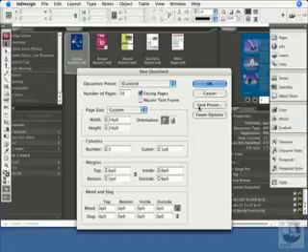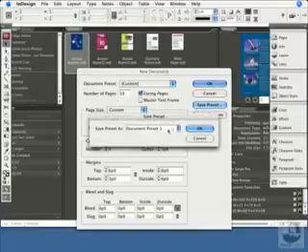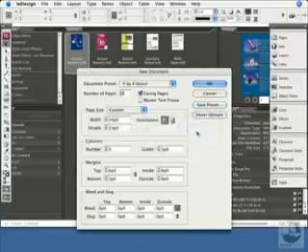All you do is click Save Preset, give it a name. I'll call this my 4x4 layout, and click OK. And that suddenly shows up in the Document Preset pop-up menu. And this menu will list all of the different presets that you've created.